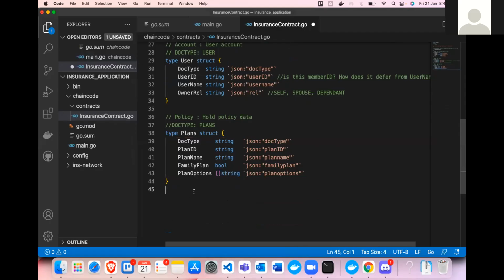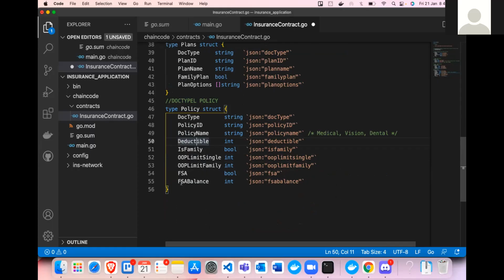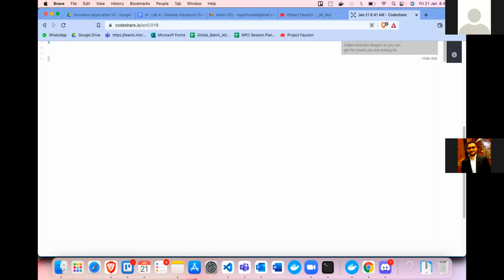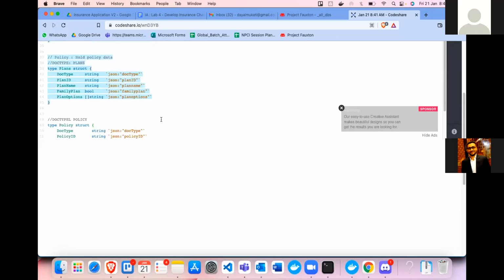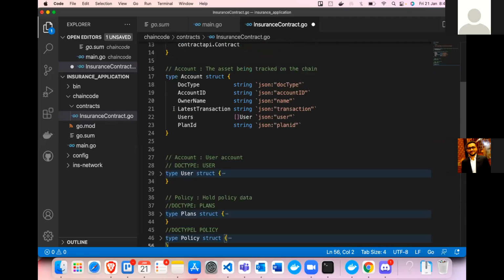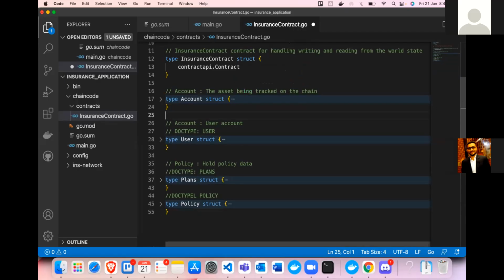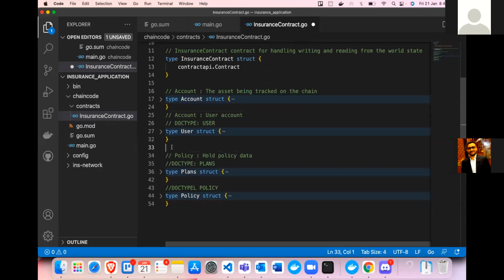Right? Yes. So in the policy, we have doc type, policy ID, name, and a few other fields. Okay, you can just check out your data types. So these many assets I am going to have in my chaincode. For this particular use case, I'm going to have these many. So total 4 assets: I will have the account, I will have the user, then policy, and then plan.